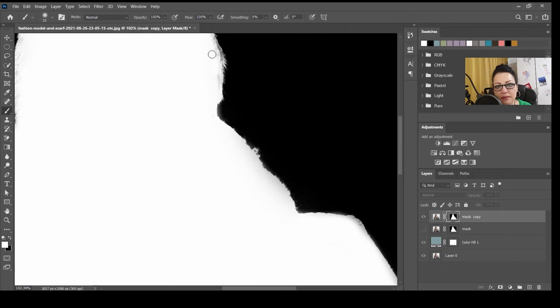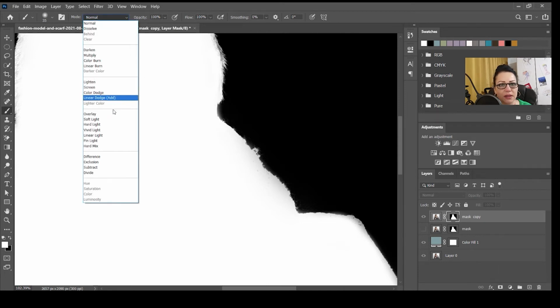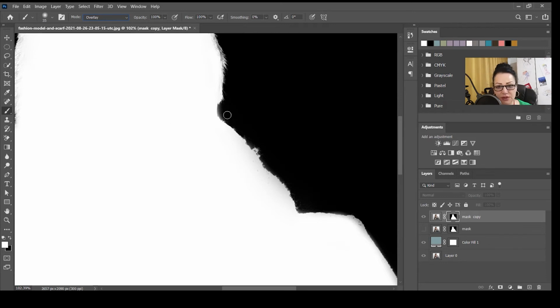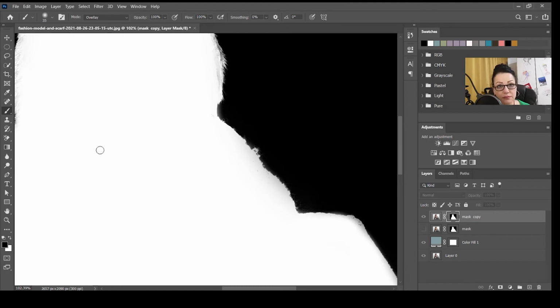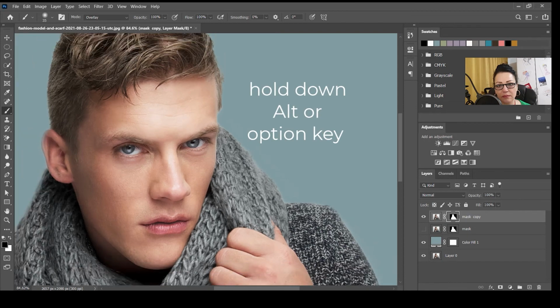Decreasing the size of the brush tool here, and I'm making this overlay, changing the background to remove this. Change it, overlay, and this is black to remove the gray halo from here to look better. I think it should look better. Yes, I think so.